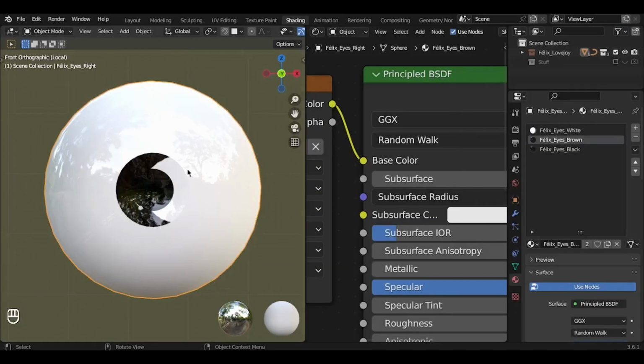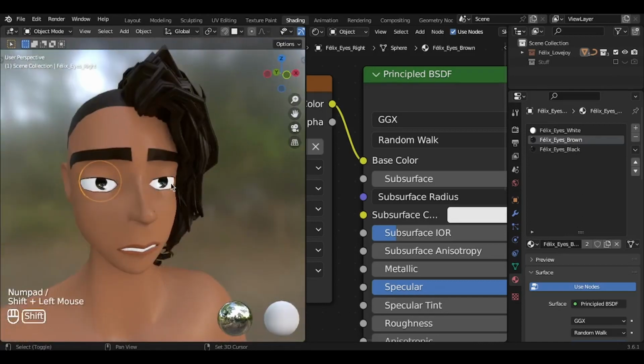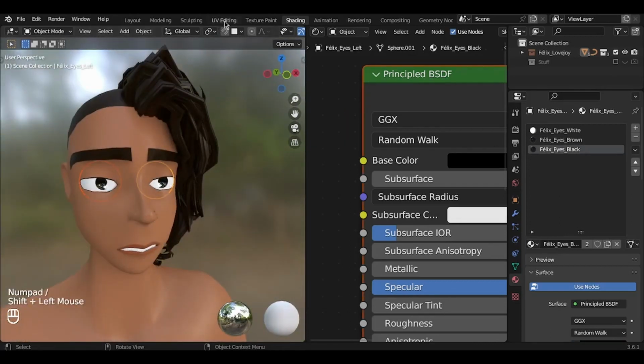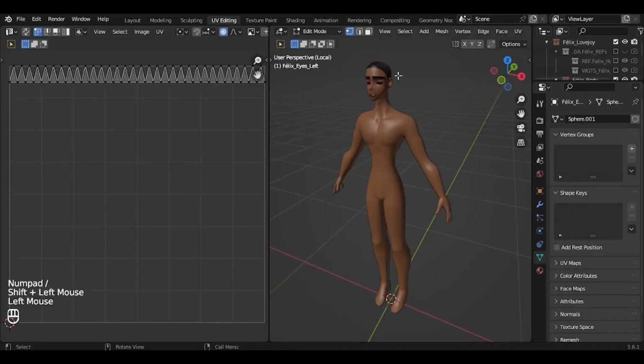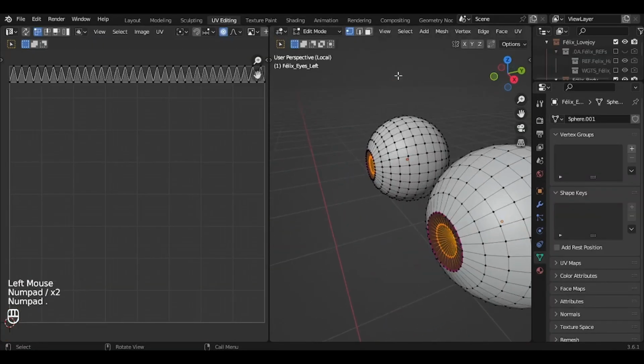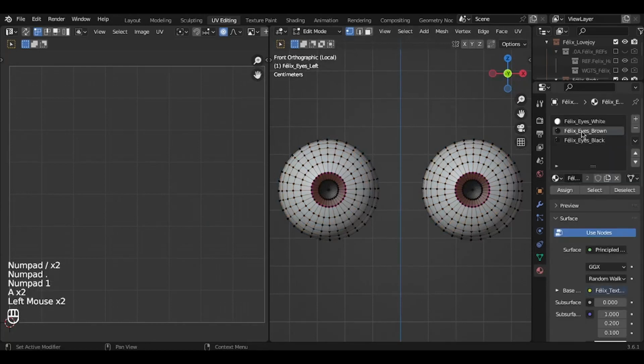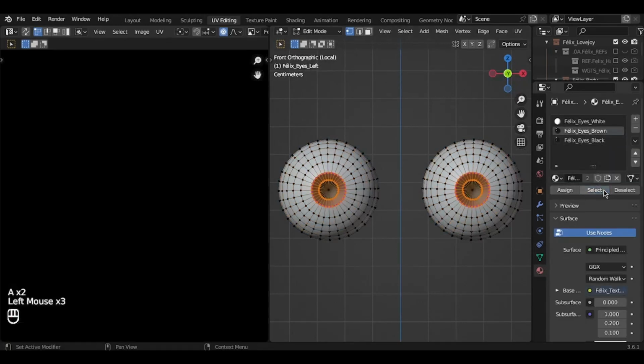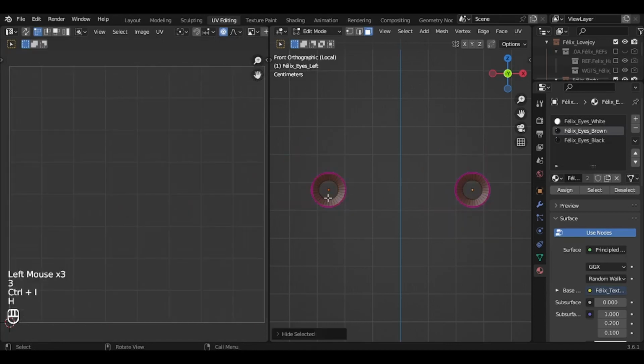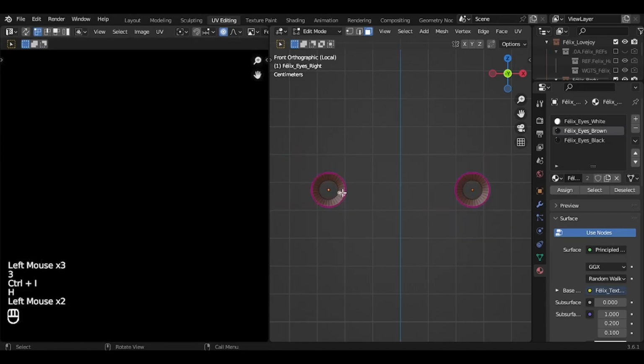Now the eyes of our character have the texture, but we have to edit the UV mapping of it. So I'm gonna be selecting both eyes. I'm gonna go into the UV editing, slash on numpad, slash again. I'm gonna go into the texture area, select the eyes brown, select, Ctrl I, 8. I'm gonna select this entire loop right here by pressing L on it.